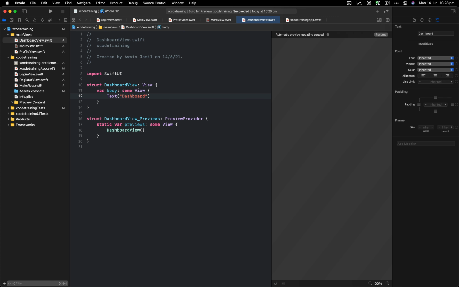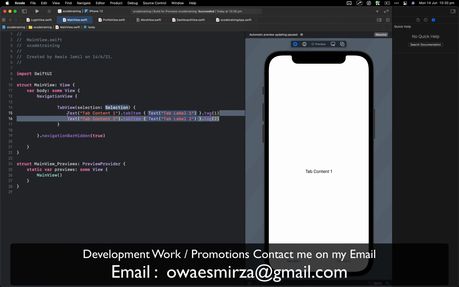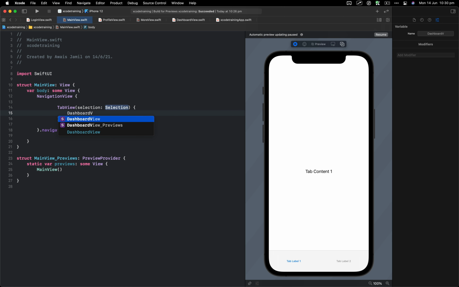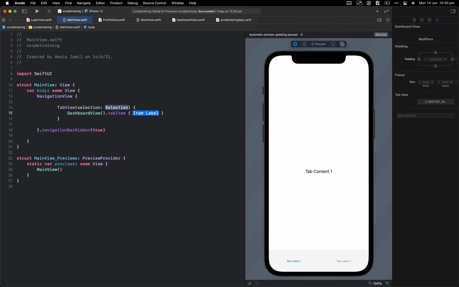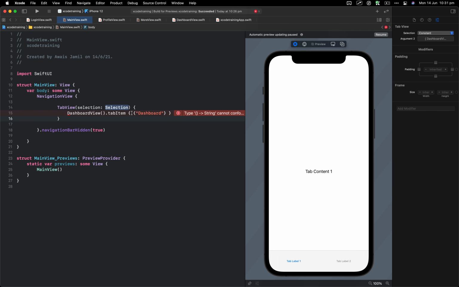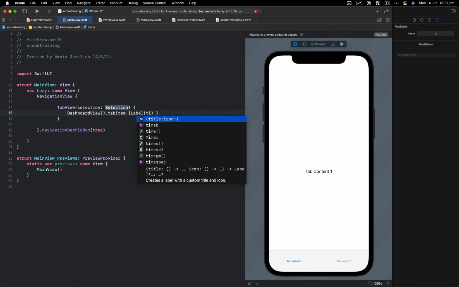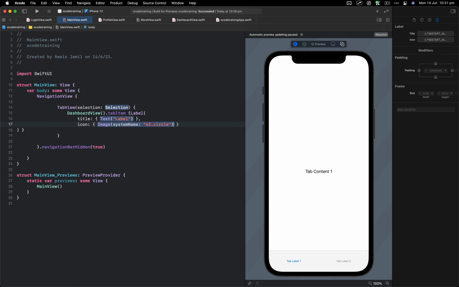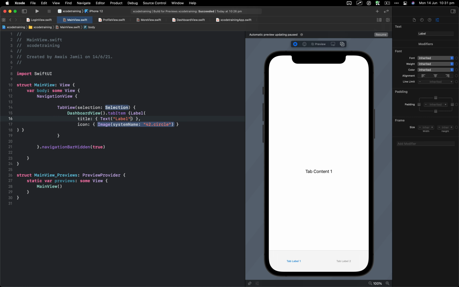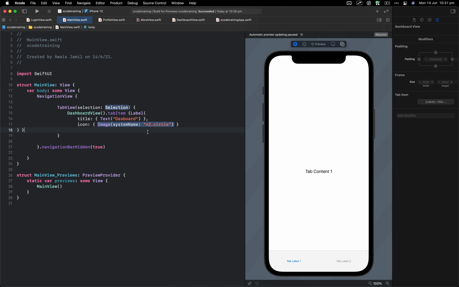And now we can go back to our main view. I'm going to remove these two texts, and I'm going to directly target DashboardView dot tabItem. And for the label, we are going to simply use dashboard. We're going to have to fix this, so that would be a label. And let's remove this. In the label, we're going to first of all have a title and an icon. So for the title, we can simply type dashboard, and for the icon we just leave it for now. Now once we save this, click on resume, and we should see a dashboard view. So there you go, that's the icon, and that's the dashboard view there.